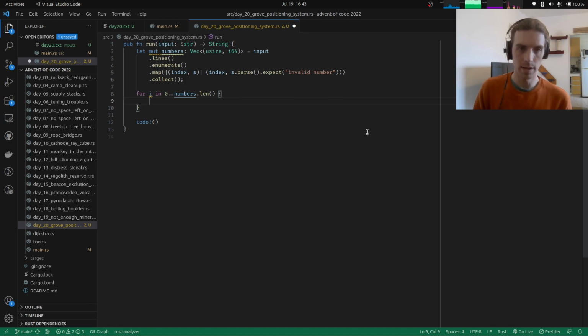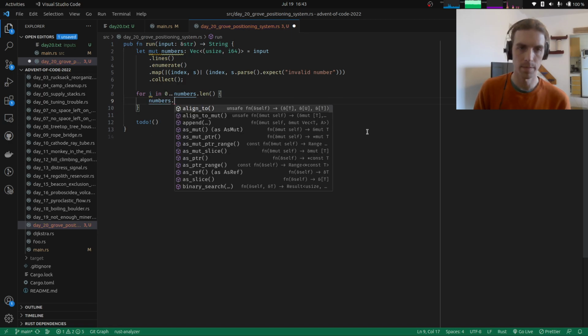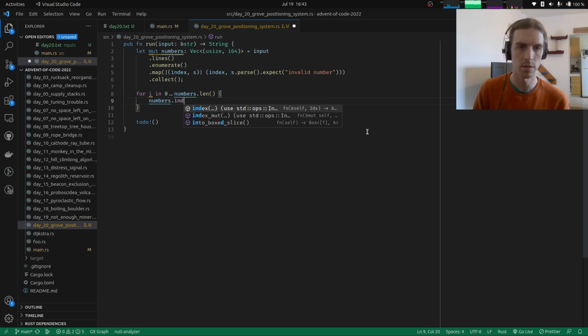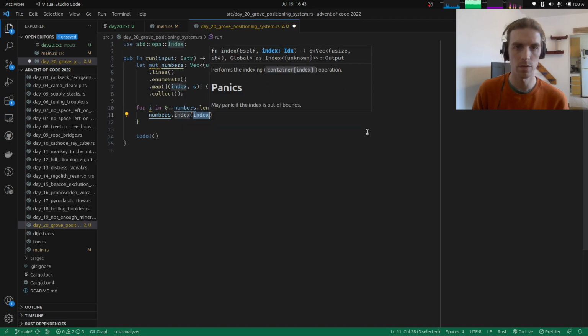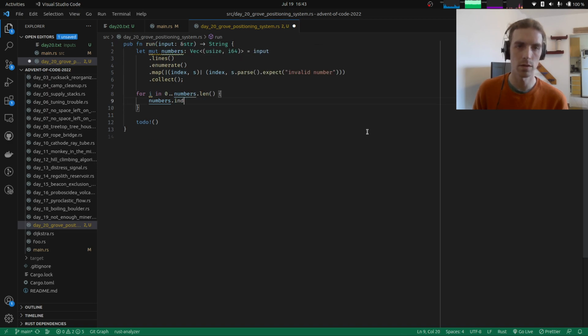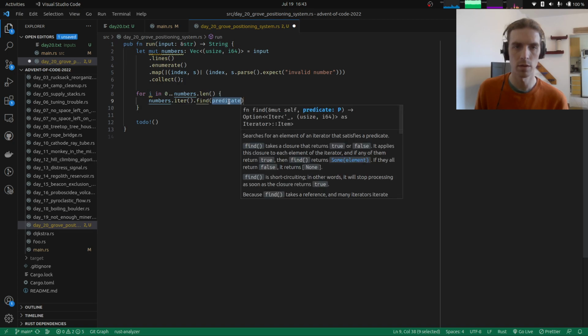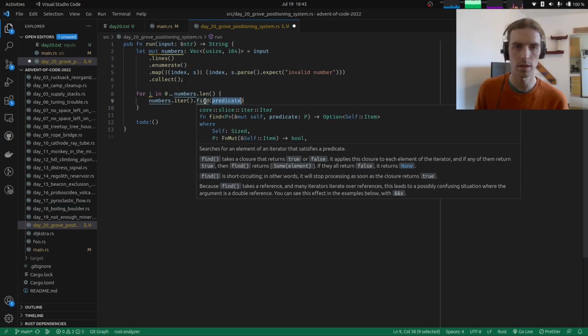Okay, so we need to find this on the numbers. So can I find, or we have index of what? Performs the indexing operation. No, I don't want that. I want, maybe I need to do an iter find. I would prefer not to. But also this will give me an option of the thing.